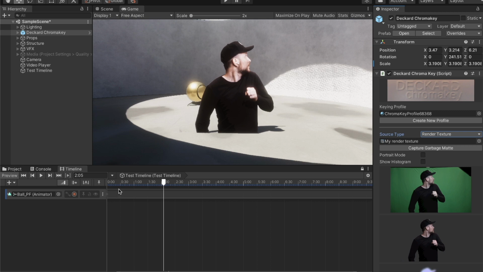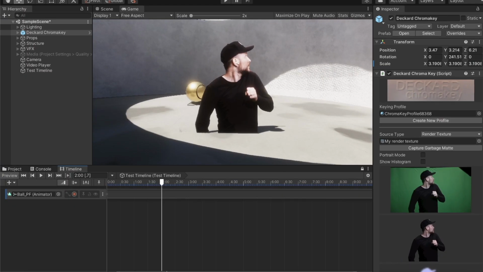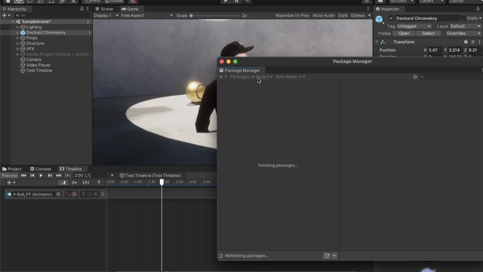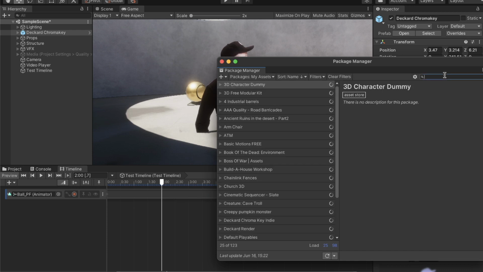If you want to be able to scrub and see your video play on the timeline simply by playing the timeline, then there is an included tool which you will find inside of, I'll go to Package Manager, you will find inside of Deckard Render. Now, Deckard Render is the developer's other tool. So let's go with, it's in my assets and Deckard.